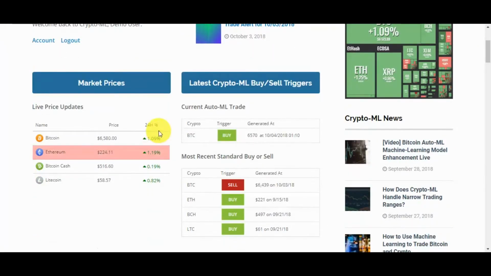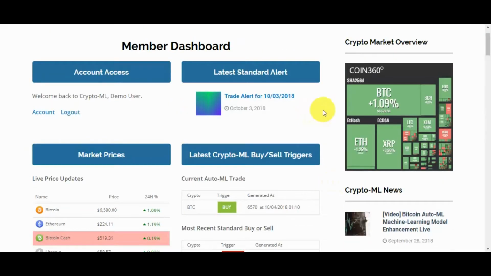We have some latest market prices here, which you'll see. So this is live updates. This is on the right, more of a visual here provided by Coin360, but we really like that visual. So it's a good thing to get a quick overview of how the markets are doing.